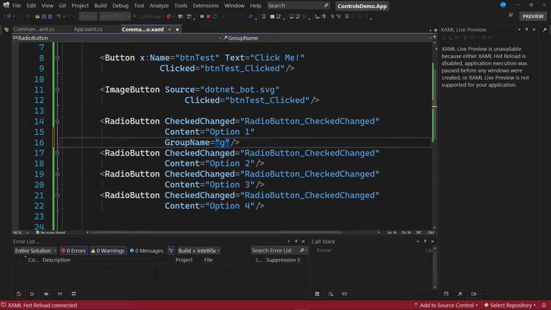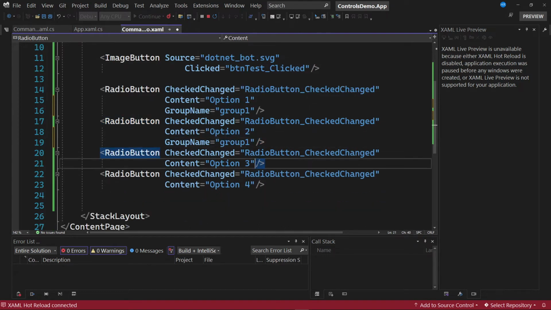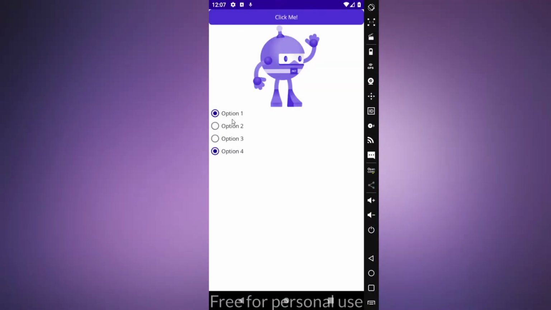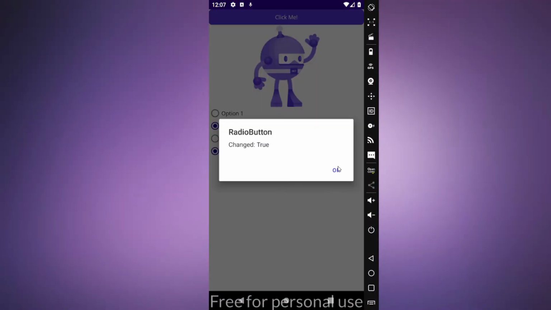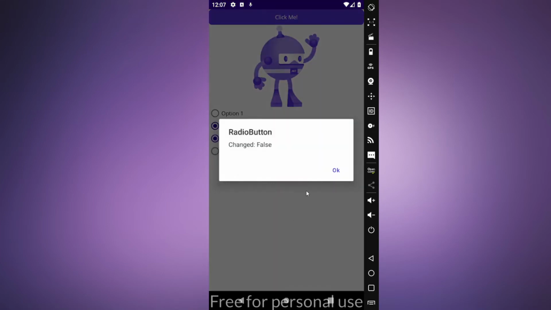We're going to place, for example, group 1 as group name to this first radio button. We're going to do the same with the second radio button, but with the third radio button, we're going to indicate that we want a second group. We're going to change the group name to group 2. And if this time we select one of the elements, notice that we already have two different sections where we can select each of these options separately.